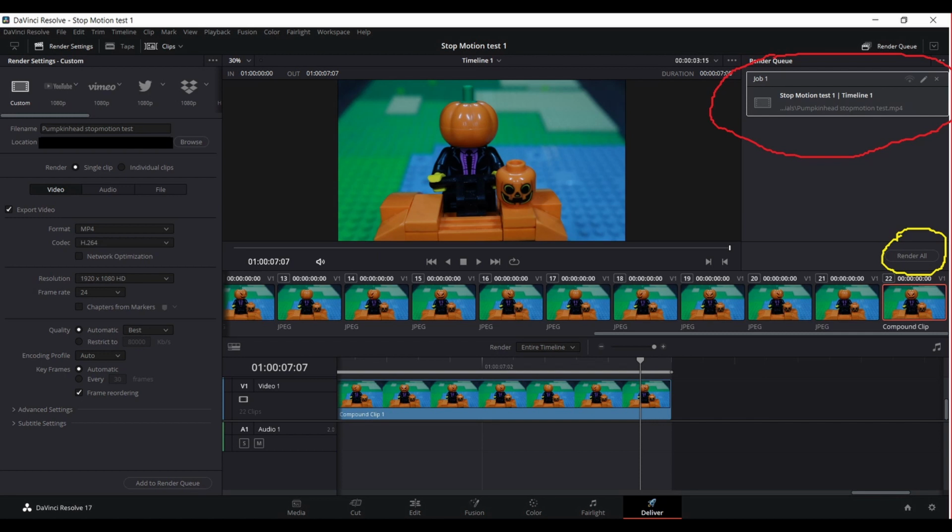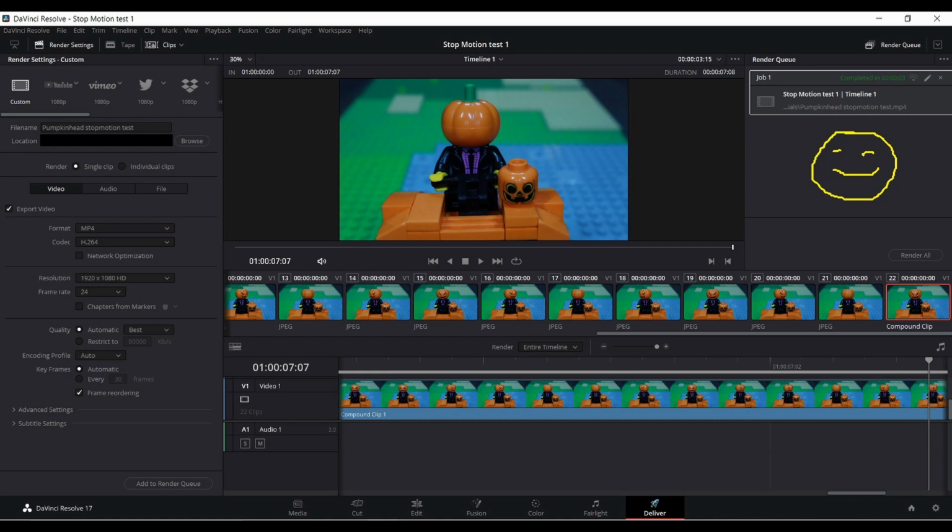If you change pages or go back and make another change to the timeline, the render may fail. You might need to refresh the location and file name by clicking on Browse and then pressing Enter to reconfirm the same name. Successful render!